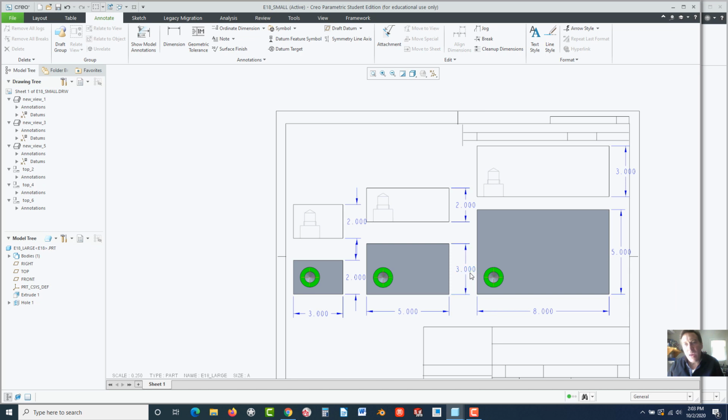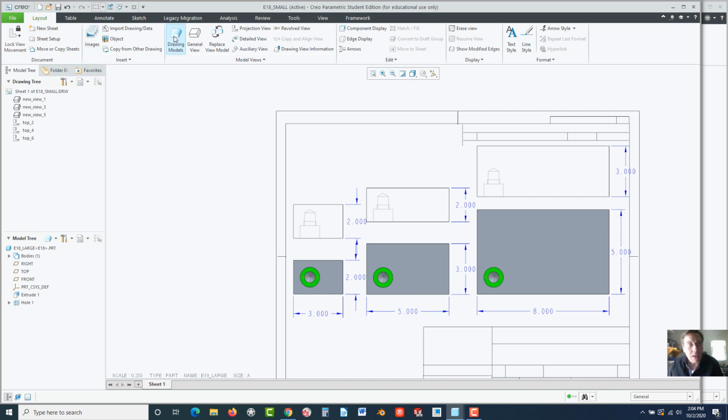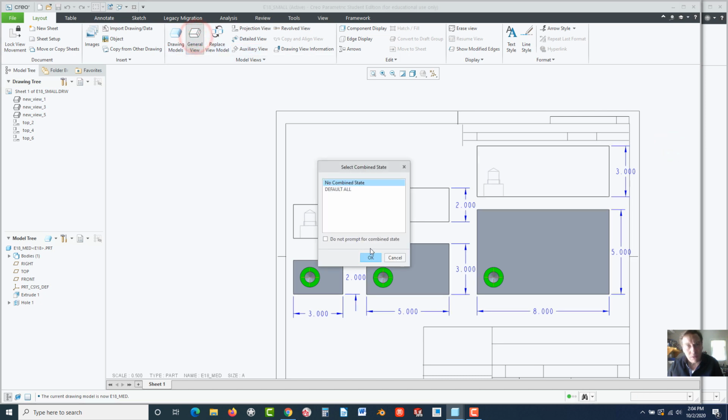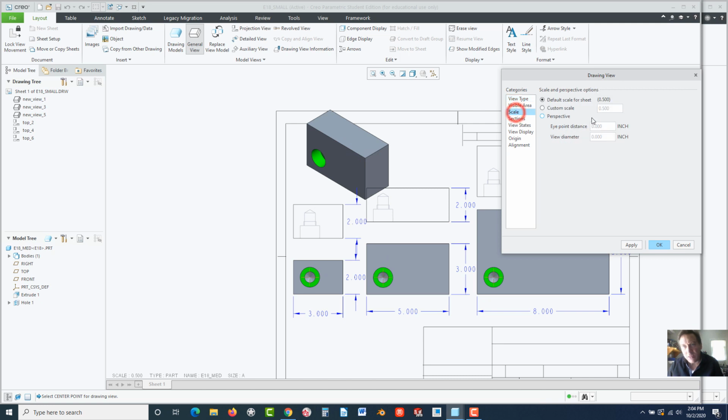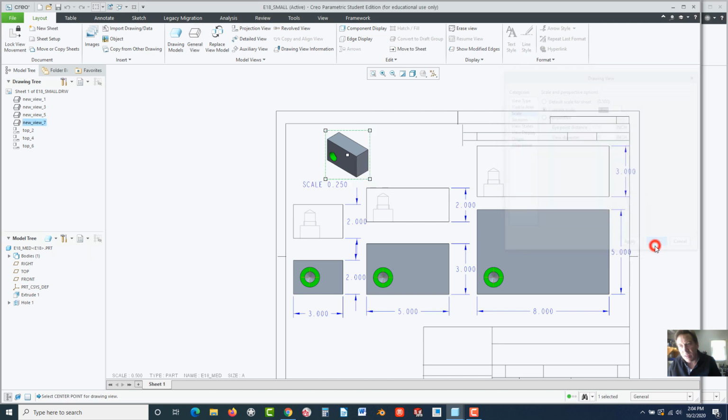Okay, and so that basically, if you want one more in here, like an isometric view, let's go back to layout, go to drawing models, and this time set model, and let's go with the small, or I should say the medium, done, and then general view, hit OK, and just click right there. And we'll actually scale this considerably smaller, so 0.25. Let's get rid of that.